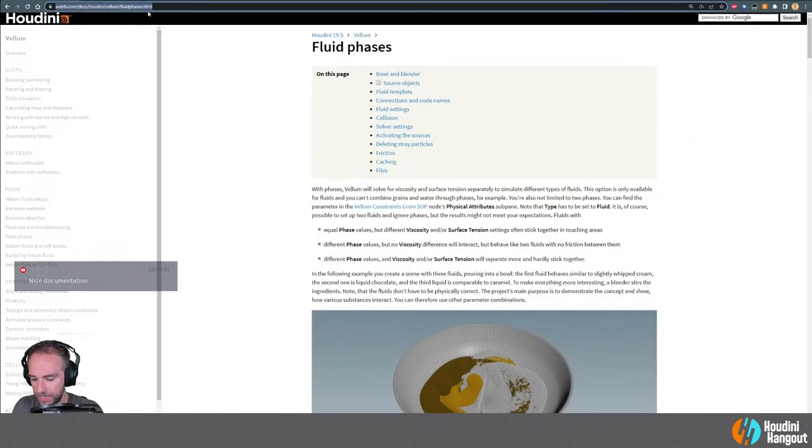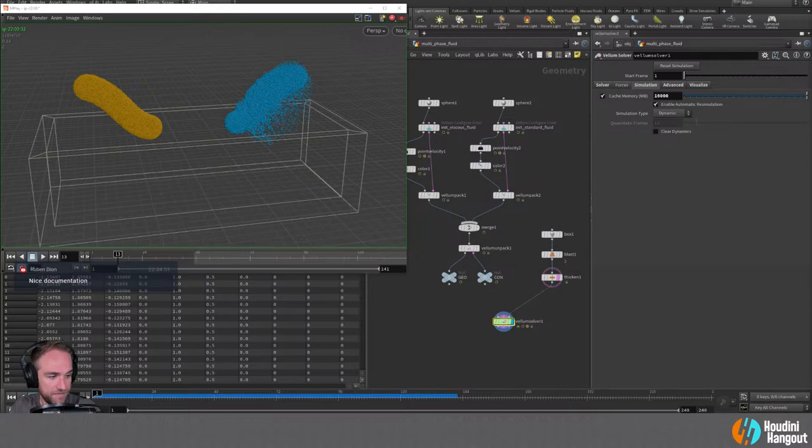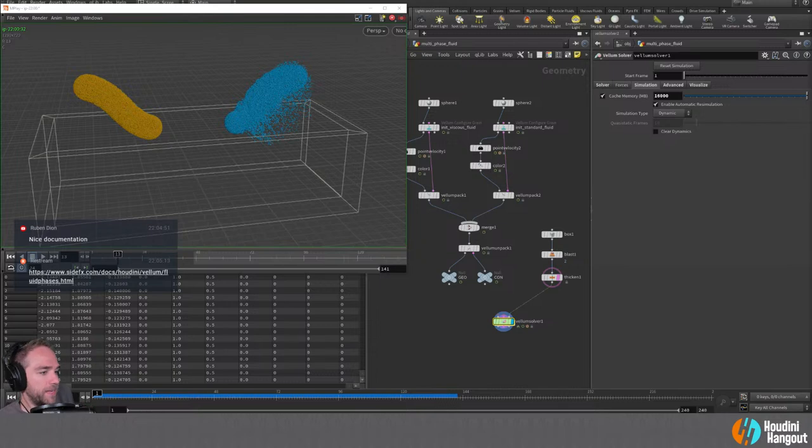I'll actually drop this in chat just so you guys have this. This is the fluid phases there. So, yeah, question: Ruben is asking how could this be rendered with third-party engines?